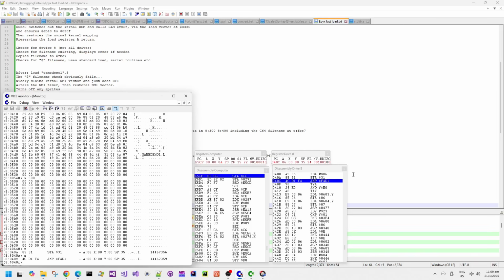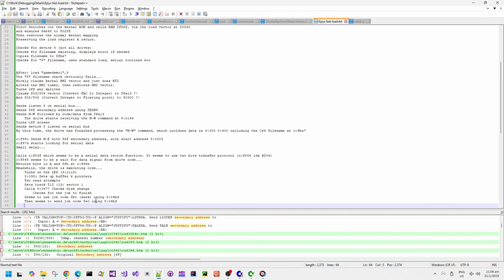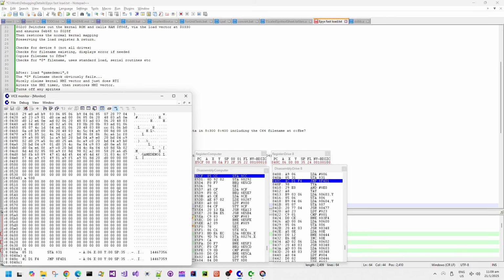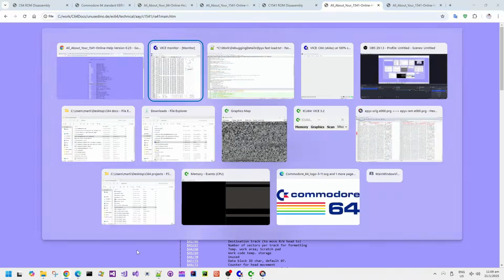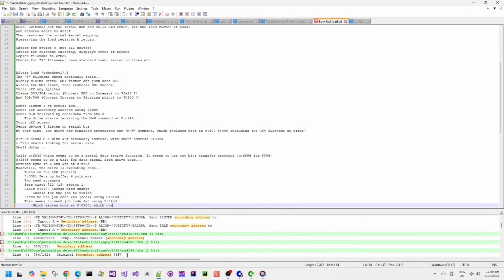But yeah, this seems to force a value of 6 into 3.1 in the zero page in the drive code. And I think that's the buffer number to use, which effectively translates to 600 in hex, if I remember rightly. Let's just double check that. Yeah, the buffer pointer for the disk controller. So yes, it's setting the high byte of the buffer address for the drive controller. So the drive controller, with this execute command, is basically being forced to use buffer 600.